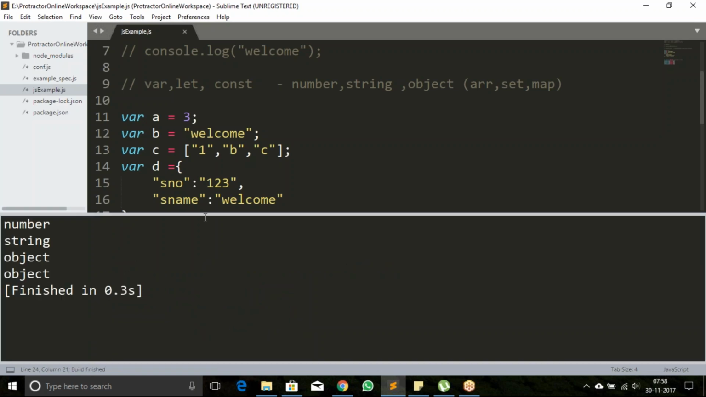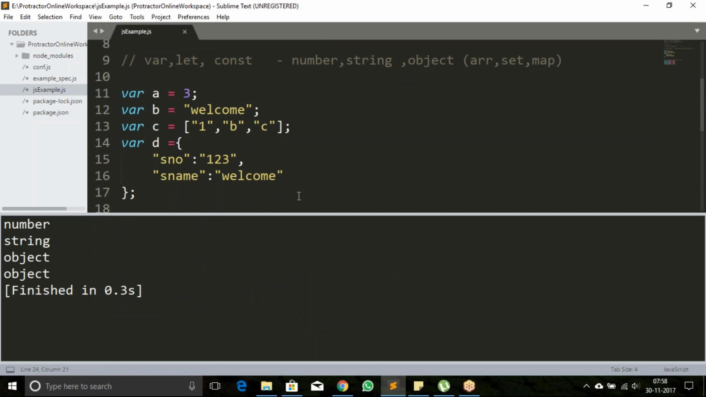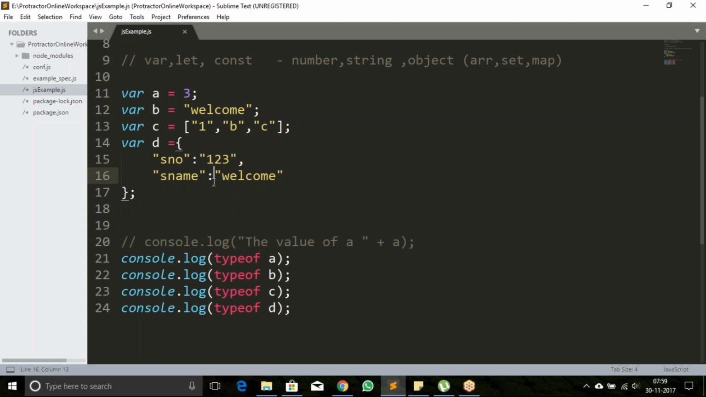See, object. Here we have only three types of data types. Integer is number. We have number, string, and object. That object might be an array, or again an object such as a map. This is about data types.